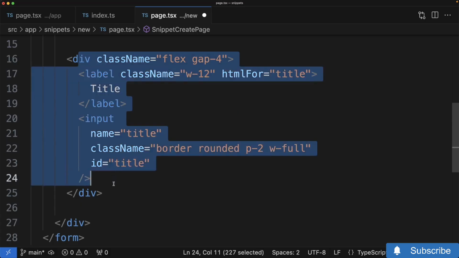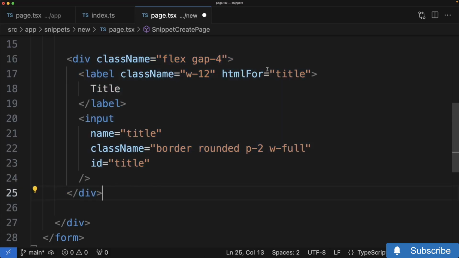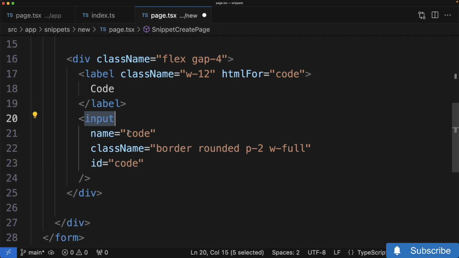So here's the second div that we just added in. I'm going to change first on the label htmlFor. That's going to go to code. The label will say code. The name will be code. The ID will be code. And then finally, I'm going to change that input to be a text area.